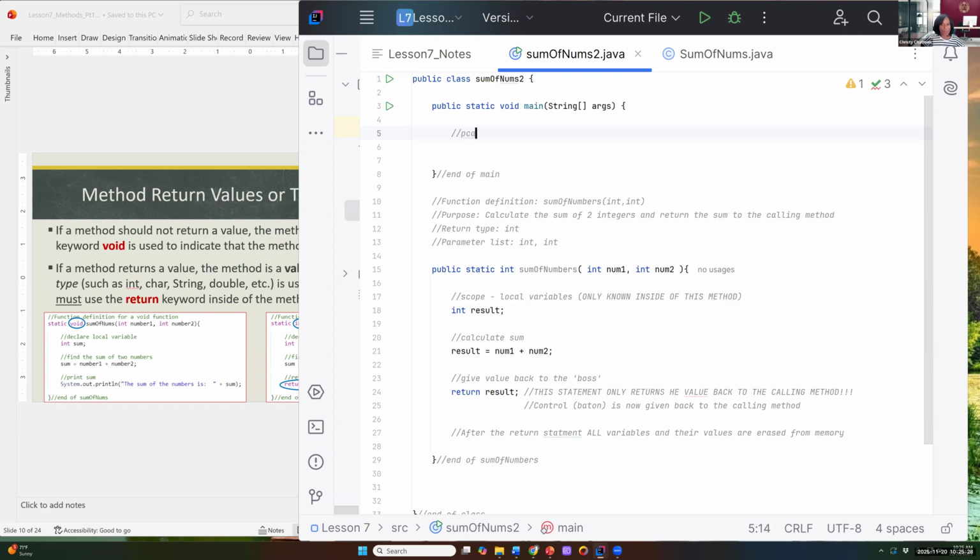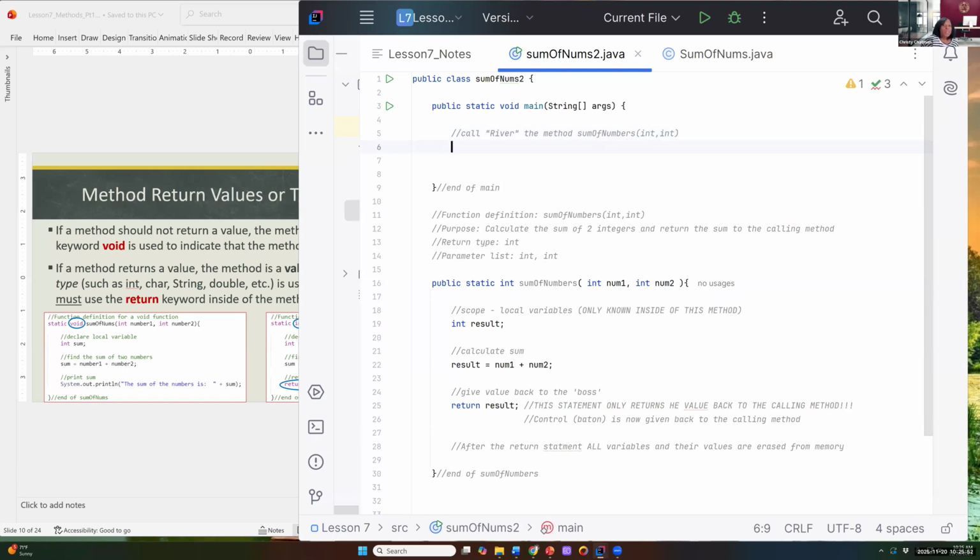So I'm going to call River, and I'm going to say that in quotes, just so you all can see what I'm saying, but I'm going to call the method, all right? The method sumOfNumbers that needs two integers. That's River. Everybody good with that? So River, I'm going to call you right now, and I'm going to give you the two integers that you need, according to your specification. So watch. How do we call this method? By its name. And let's say that I give it 30 and 60 just for the sake of it, right?